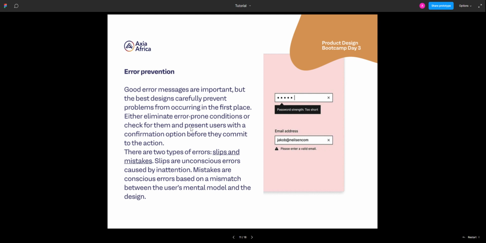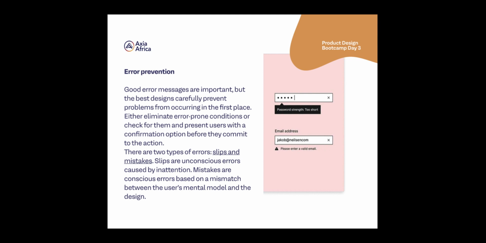So I was saying prevention is better than cure. Now, look at this, for example. These are good practices. Once you are typing a password, it is better for them to tell you while you are typing that it is too short than when you have typed the password, you are now trying to log in or sign up, and they are now telling you that error, password too short. Do you get what I'm trying to say? Just tell them while they are typing.